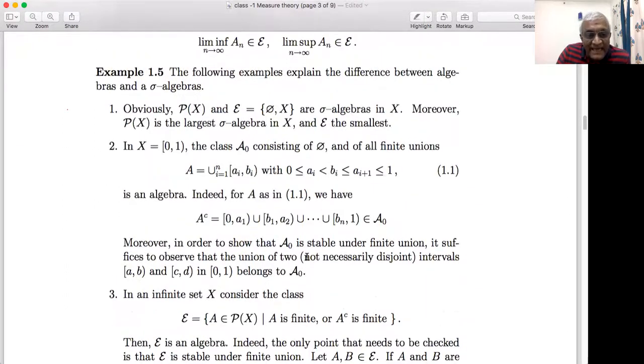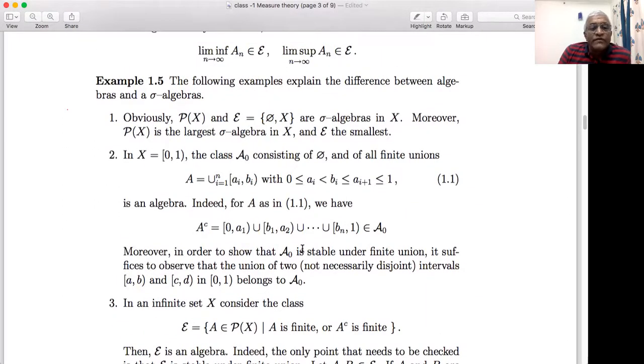Okay, so let us see examples of algebra. Here the whole set is just the interval 0, 1. The same thing works with the whole real numbers. Then you take finite unions of this kind of intervals. For example, if you take open intervals, it will not work because you have to take the complement. You take finite unions of half-closed, half-open intervals. It is closed on the left and open on the right. You take this kind of interval, then you take finite unions of such things.